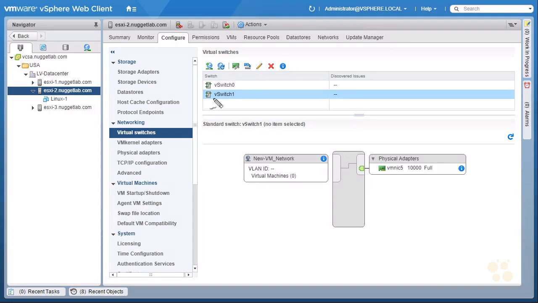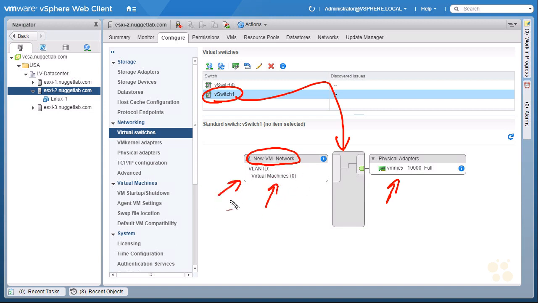So great, we're almost there. We have vSwitch 1. vSwitch 1 has one physical uplink using VM NIC 5. It's got a VM port group called new-VM_network, and the challenge is we have no virtual machines currently associated with that port group. But have no fear, we're going to fix that right now.